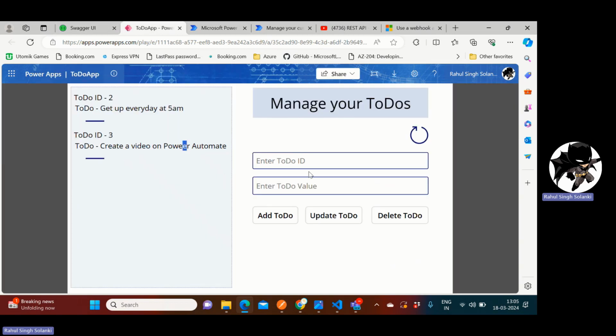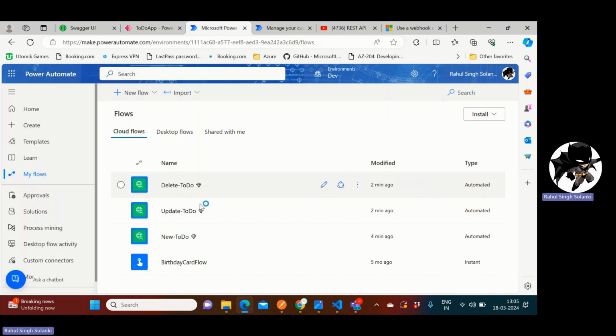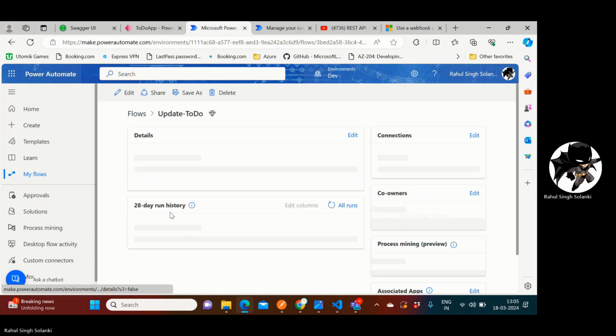So what I'll do, I'll go ahead and edit this update. Okay, and then I'll make some changes. I'll rectify the spelling mistake. And let's say I already created it, so let me update it and change it to created video. Let's update this. Okay, now it would have triggered the updated flow.